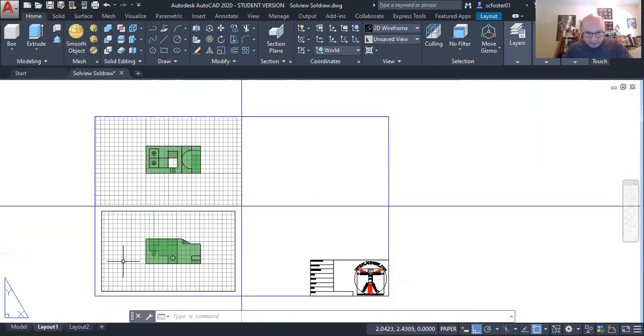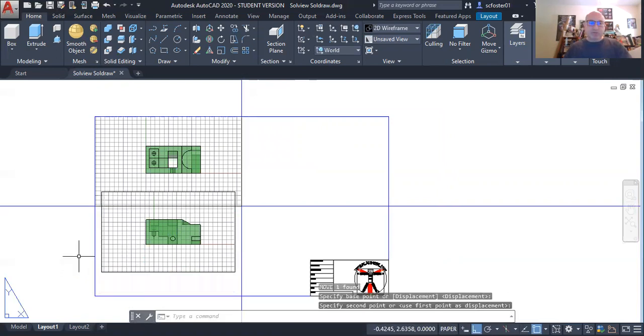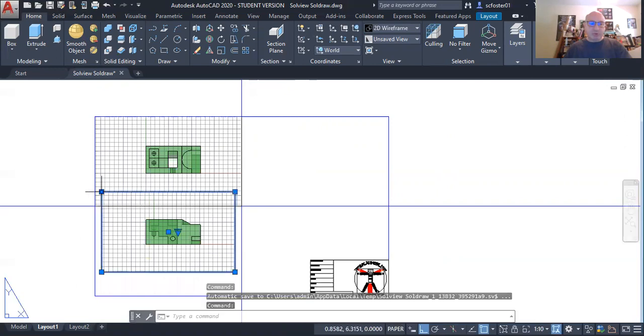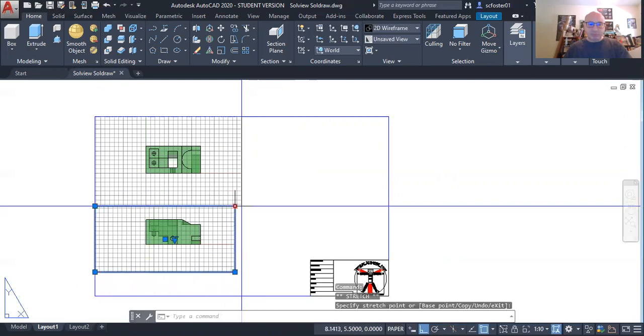Now, if I project a line across from the section, you'll see it's going to intersect my title block. So I'm going to move this viewport up a little bit. Just a simple move command. It's okay if it overlaps, because I can just pull these grips down like so.